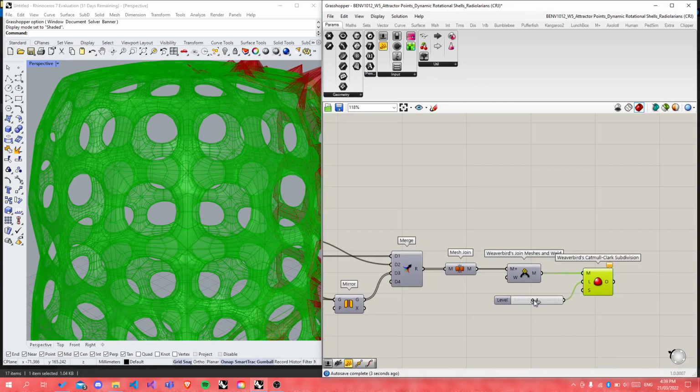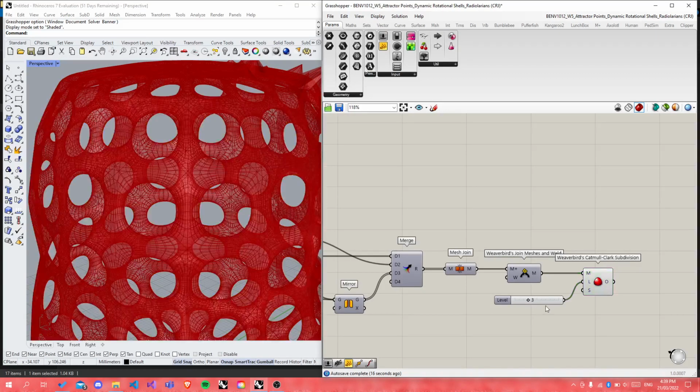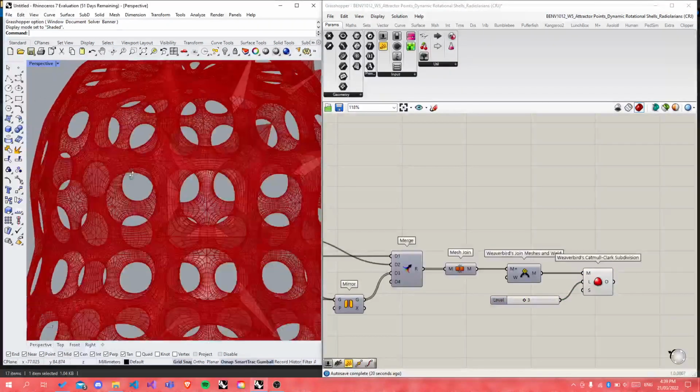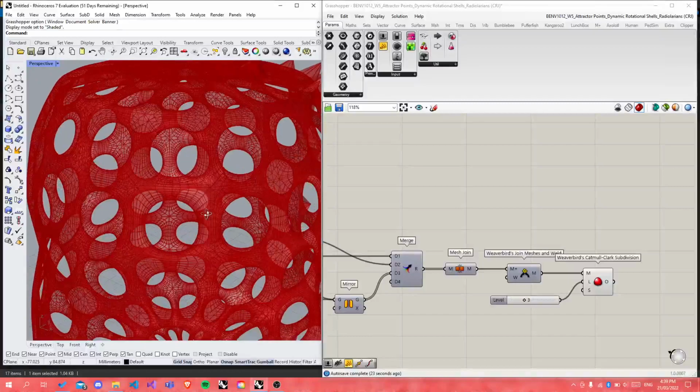Have a look at the holes while I'm doing this. They're getting more and more complex, up to a certain point. It seems like maybe 3 is probably the maximum. If I go to 4, it sort of goes back down. So we'll keep it at 3. Level 3 seems good. Now this has turned into a really nice looking organic mesh.